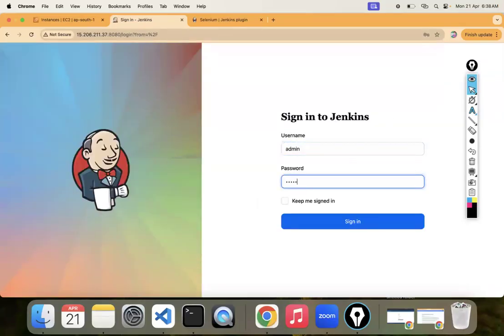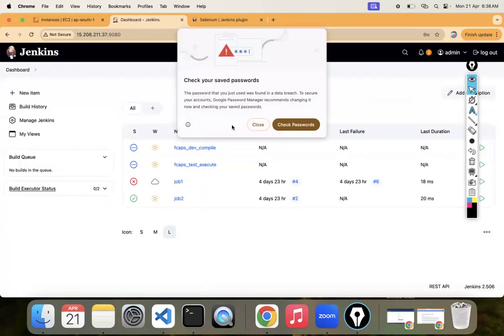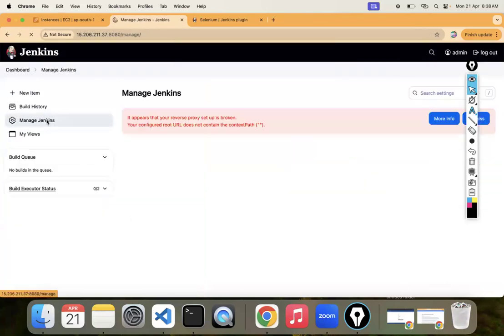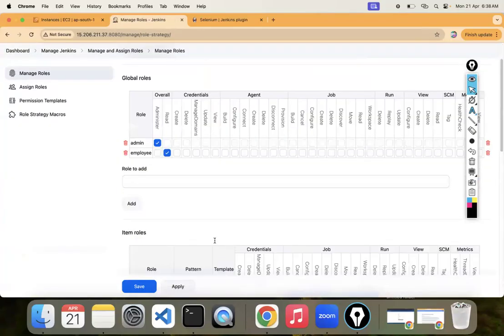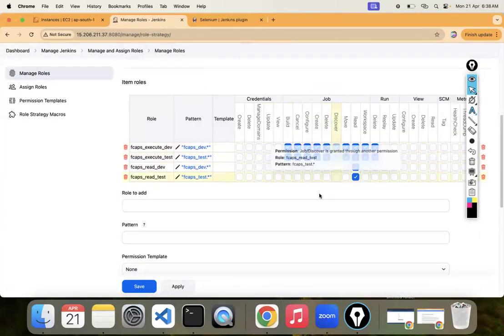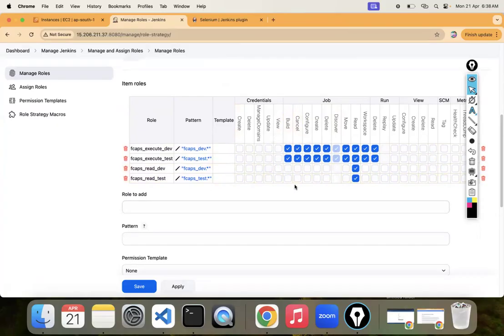I'm logging back as admin. Manage and assign the roles. Here you can give only read permissions, only build, whatever you want. You can choose to create another role. Where can we write that particular script and how to access it?